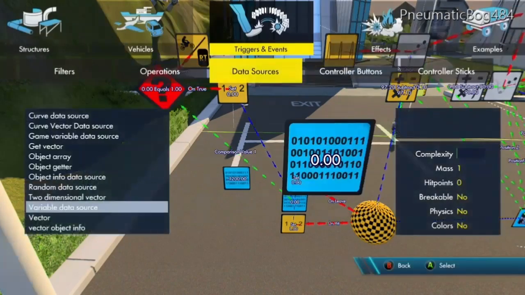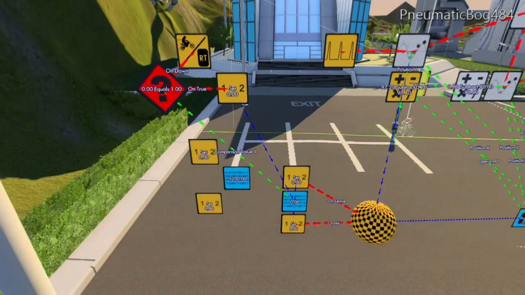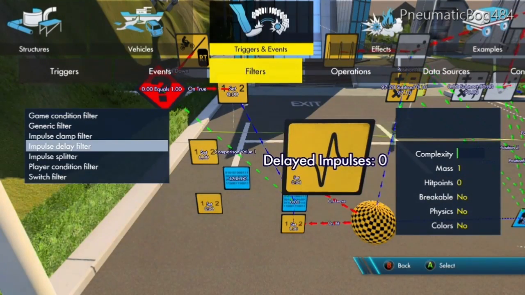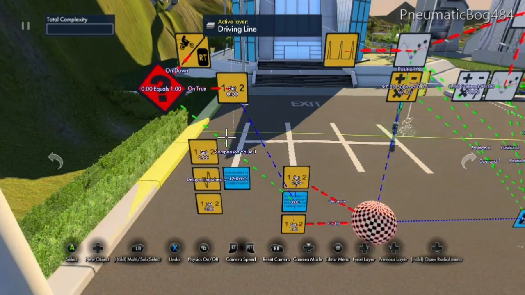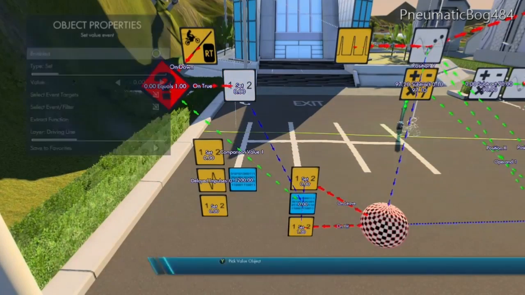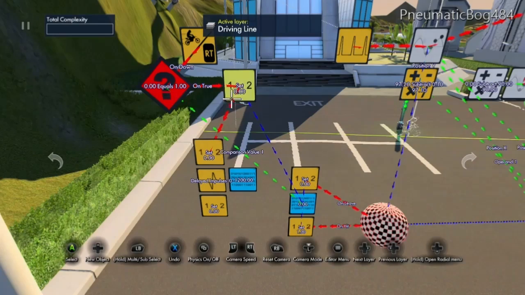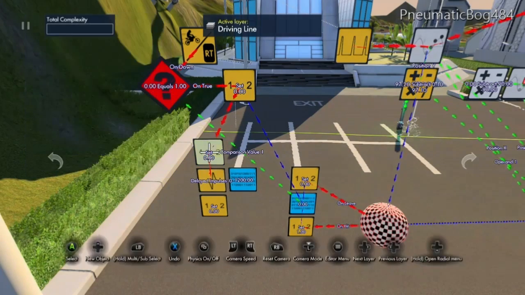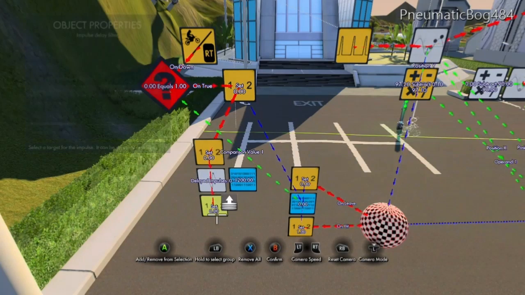Also, spawn in 2 set value events and an impulse delay filter. The impulse delay filter is located under the filters section. Assign event filters for each of these toolcards exactly as I do. Order does matter. From your using jump set value event, assign to the first set value event. From the first set value event, assign event filter to the impulse delay filter. From the impulse delay filter, assign to the second new set value event.